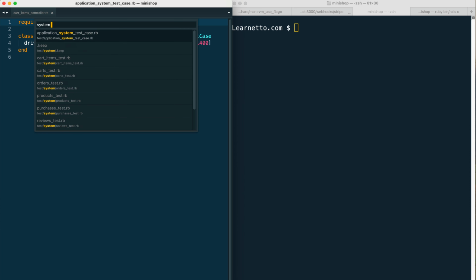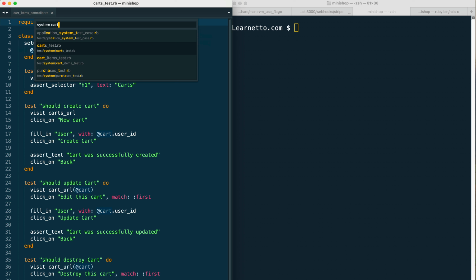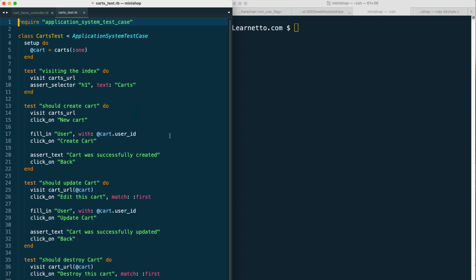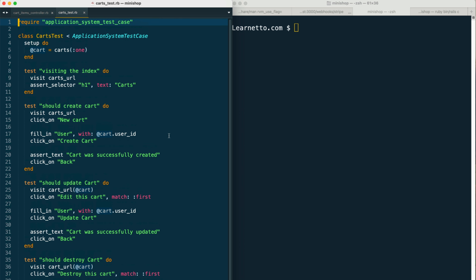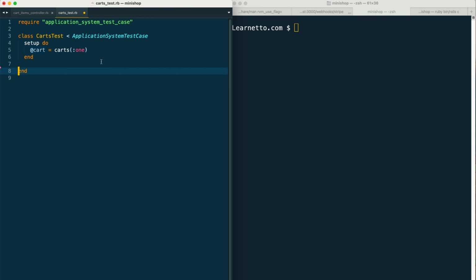Just like the unit test, the scaffold has already generated a system test for cart. So you can find that under test/system/carts_test.rb. And here by default, it generates a few tests which just test the cart actions. So there's visiting the index, creating cart, updating cart, and destroying cart. We're not going to use these tests, so let's remove this. And let's also clear the setup.